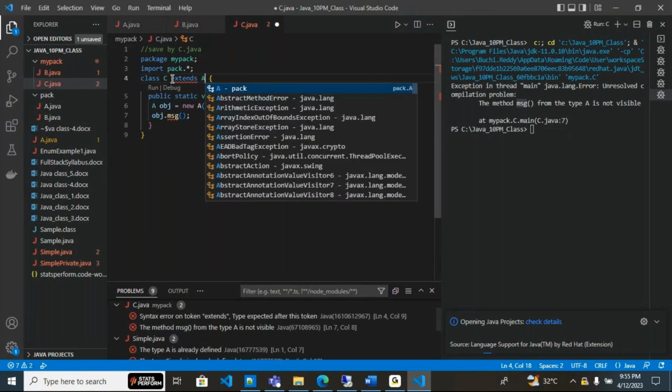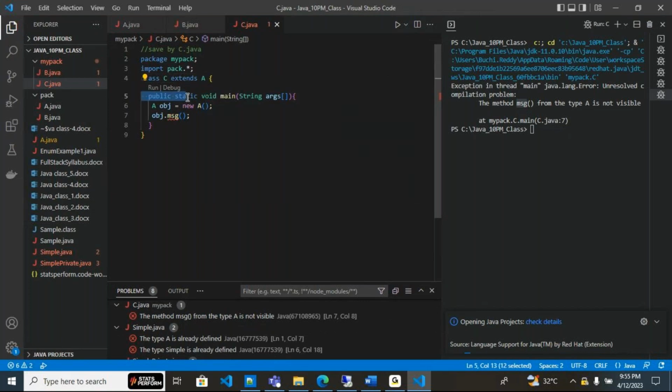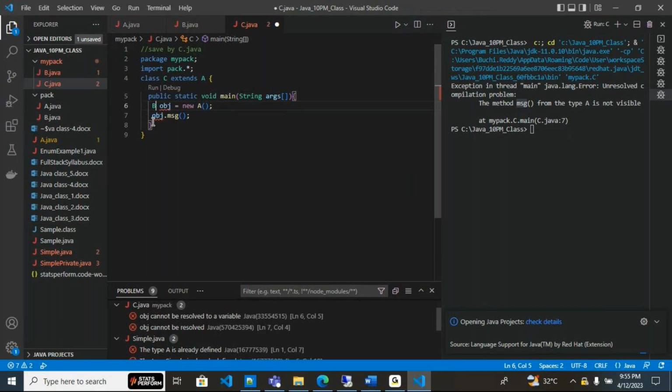So we need to extend A. We are going to learn this in the inheritance concept; as of now, like this. We know that extends is also a keyword. This keyword says that whatever methods and variables are there in class A, all are available in class C. After creating a C object, these are accessible to the C class by default. This is called the concept of inheritance. We are going to learn this later.